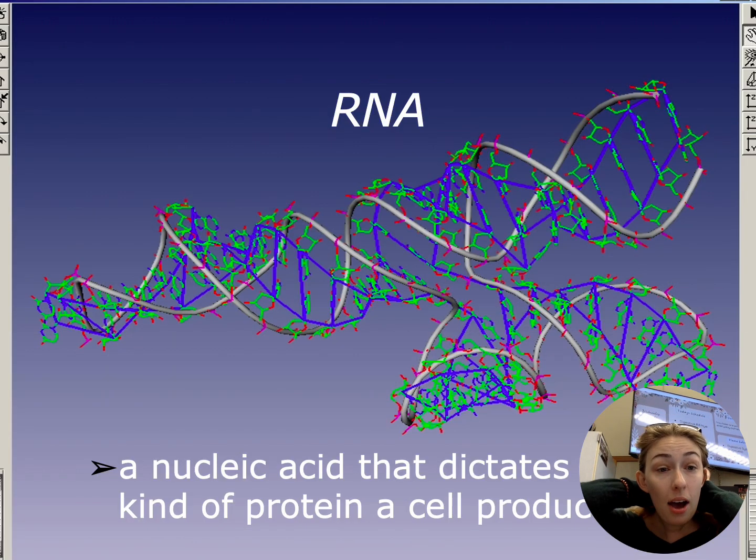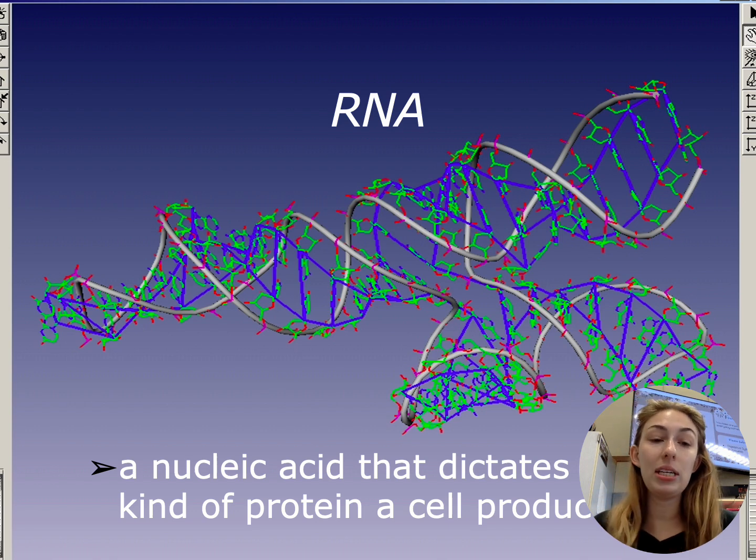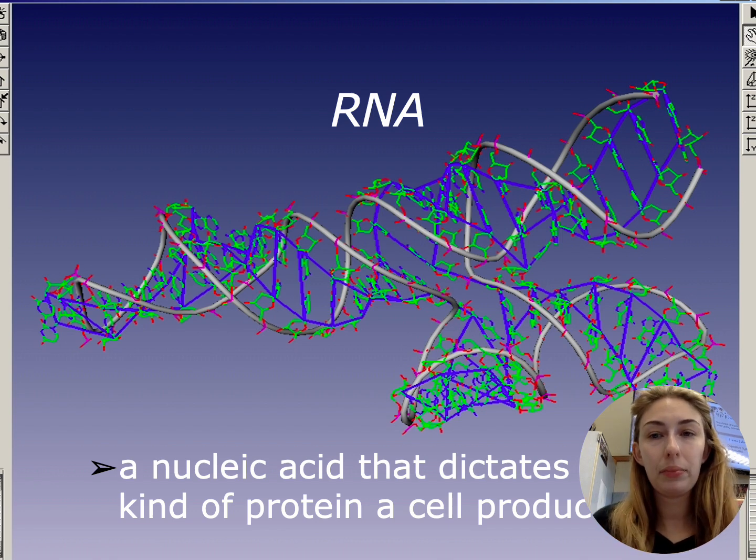Versus RNA, RNA is a nucleic acid that dictates what kind of proteins a cell produces. So DNA and RNA are slightly different. We're going to talk about that a little bit more in just a little bit.